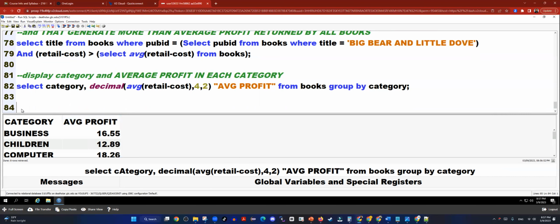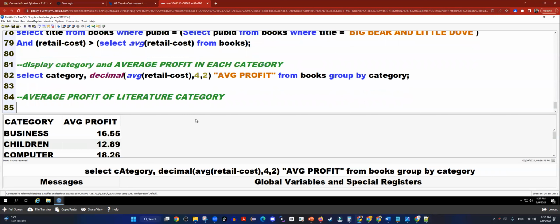So again, for those of you who are done with this one, I want to know the average profit of the literature category. So I'll clear your feedback here.